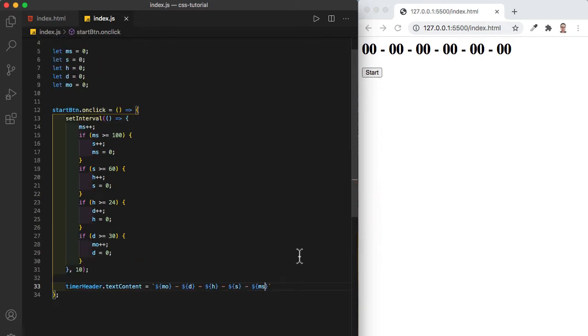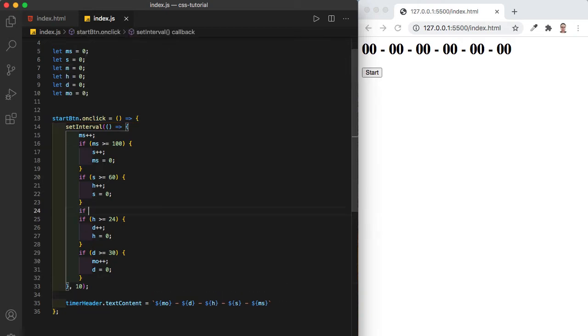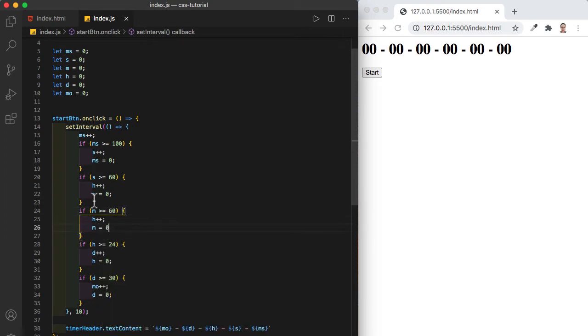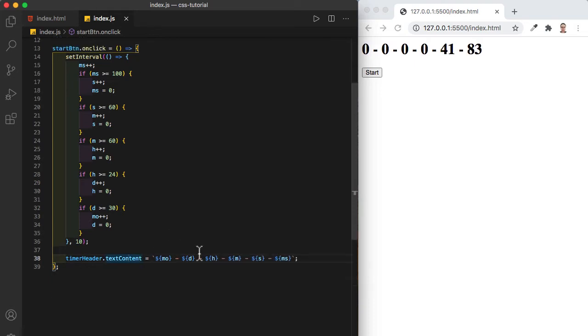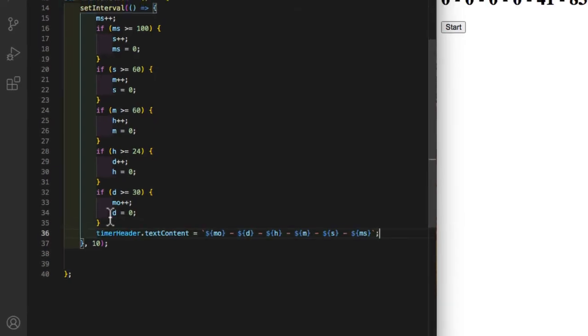Actually, I just noticed that I completely forgot to include the minutes, so I will add it really quick. Let m equal to 0. If m greater than or equal 60, h plus, m equal to 0, and in the seconds we are going to increase minutes instead of hours, and we are going to have minutes here. And I just noticed that I did a mistake. This shouldn't be here, it should be in the setInterval function.